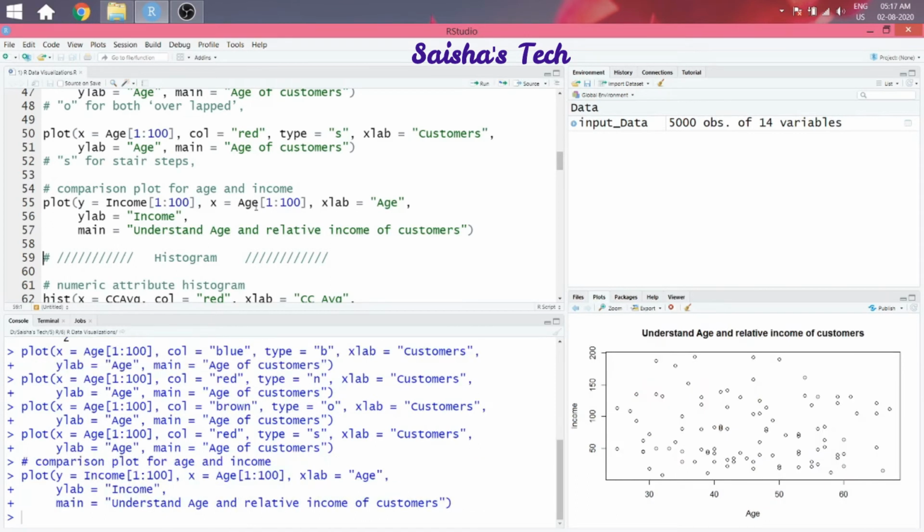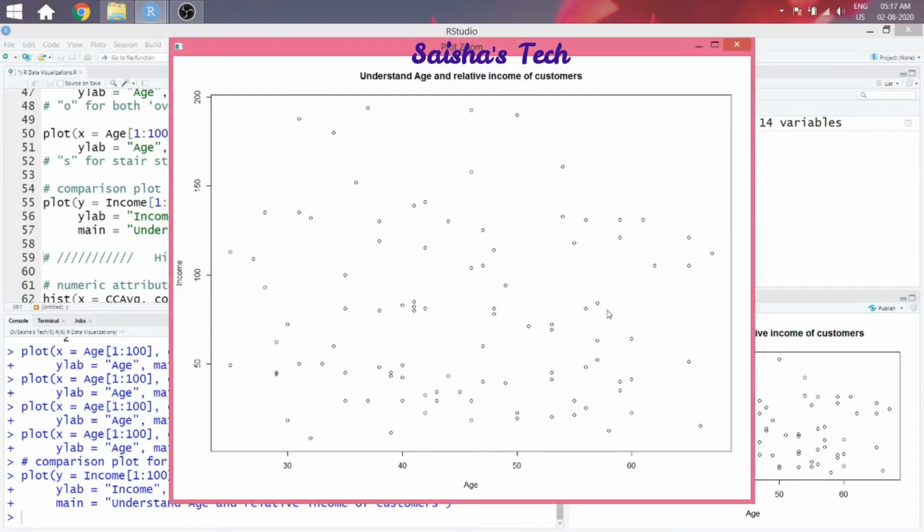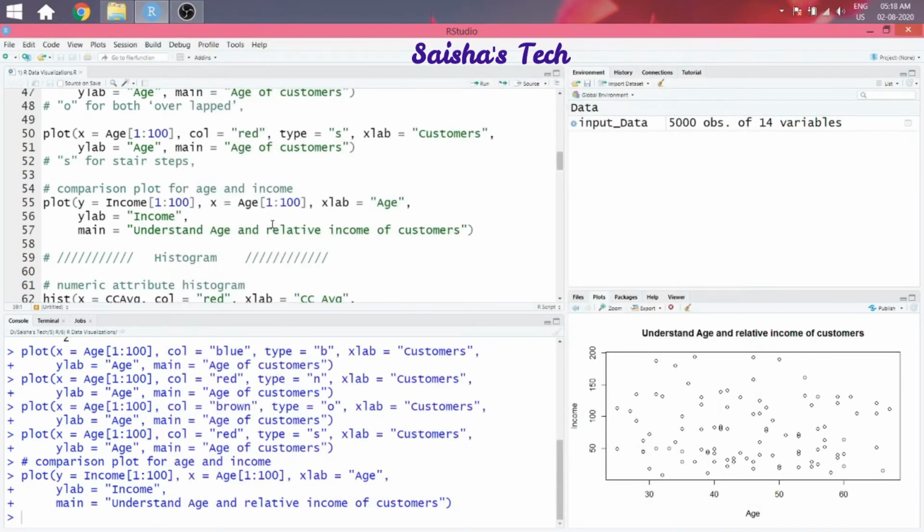In line number 55, we are comparing the age and income of the customers. As you can observe from the zoom plot, at the age of 30, there are many different income levels of customers. Similarly, at the age of 60, there are many different income levels of customers. This is how the plot function helps us to understand univariate and bivariate analysis of data.